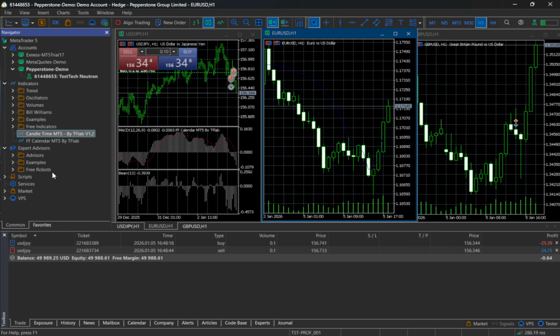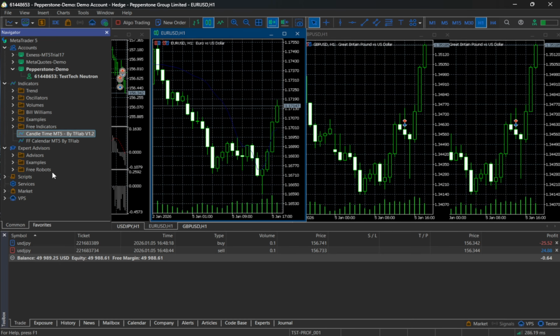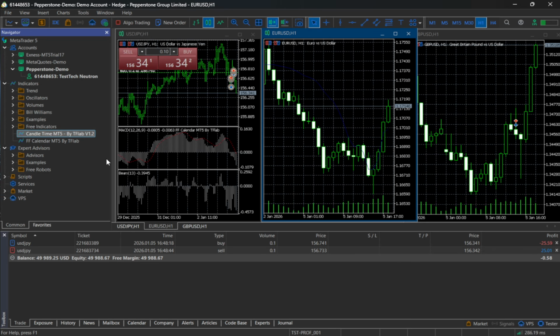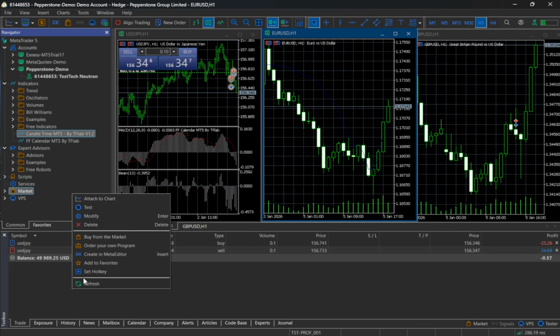Remember, MT5 doesn't include this type of script by default, so you'll need to find one from a trusted source or create your own in MQL5. Also note that scripts run on the chart you drop them onto, so repeat the action on any other charts where you want lines removed.